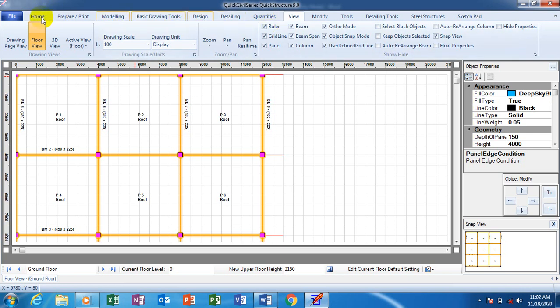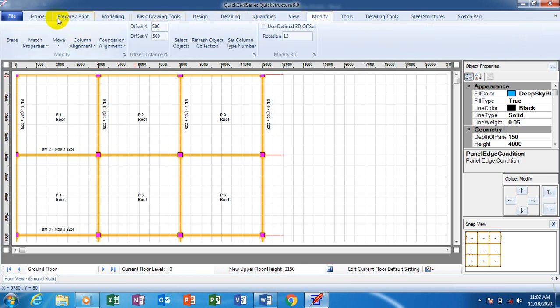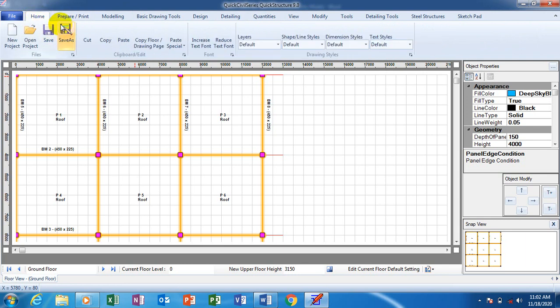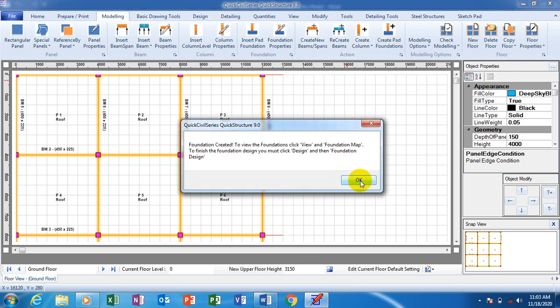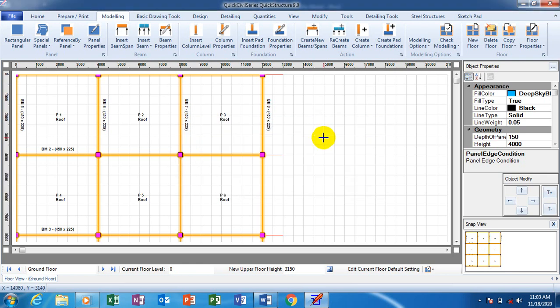So let me come to my model. Okay, now if I go on my model, you can see here it is stated create part foundation. Once I click on create part foundation, it's telling me foundation created. To view the foundation, click view. It's just telling me where I'm going to view that. Now it has been created.